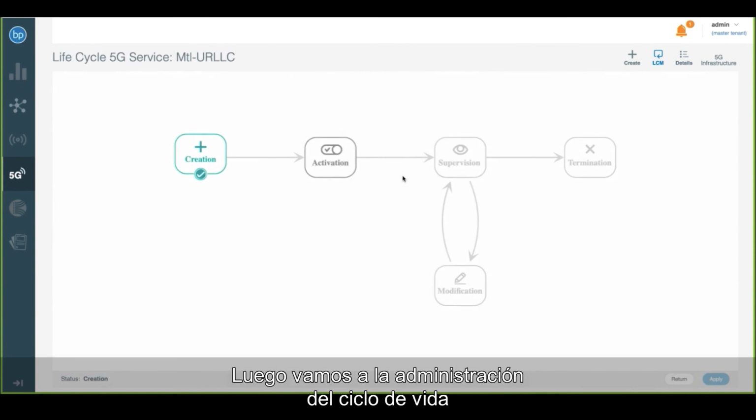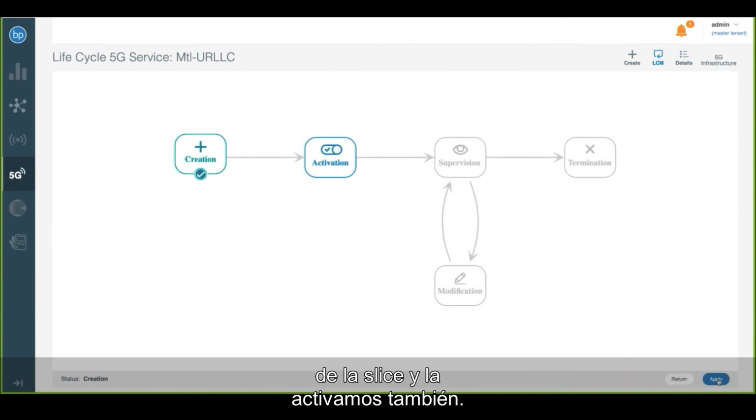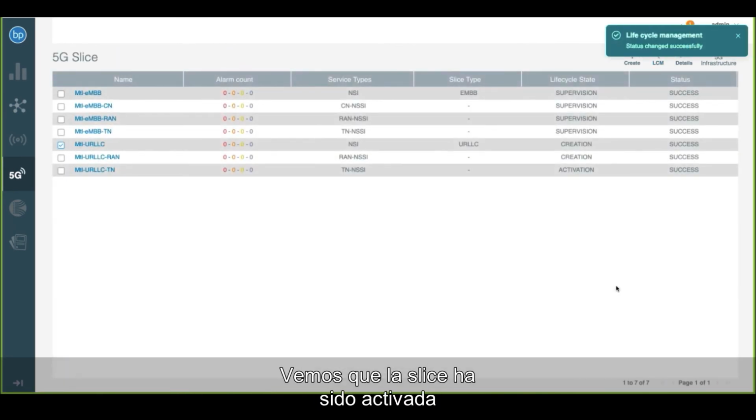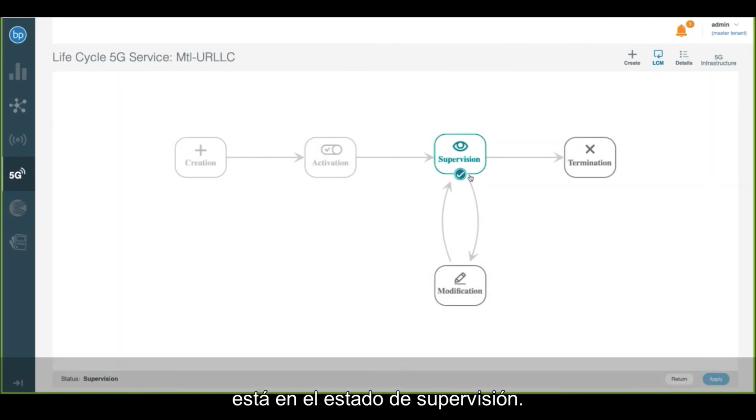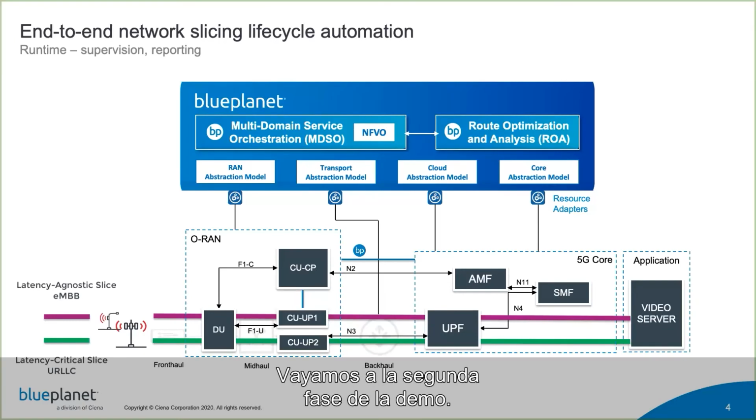We will now move to the lifecycle management of the slice and activate it as well. We see that the slice has been activated and that the lifecycle management state is in supervision state. Let's go into the second phase of the demo.